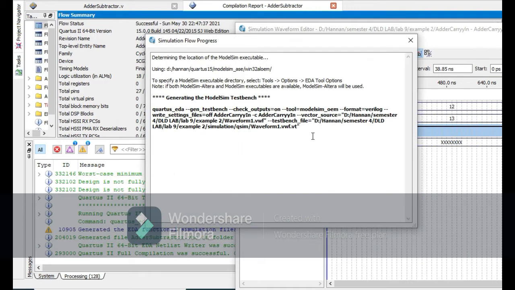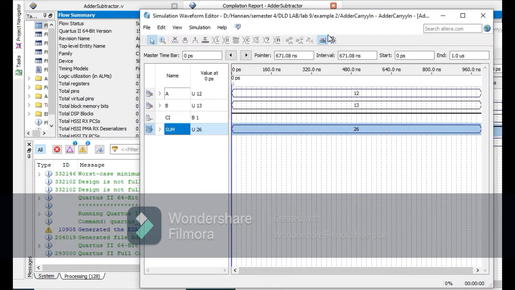Compilation starts. Now you can see that our output is generated. Our input A is 12, input B is 13, and our carry input is 1. So finally we have got the output, which is 26: 12 plus 13 is 25, and the carry input is 1, so our output is 26. This is the simple 8-bit adder with carry input.